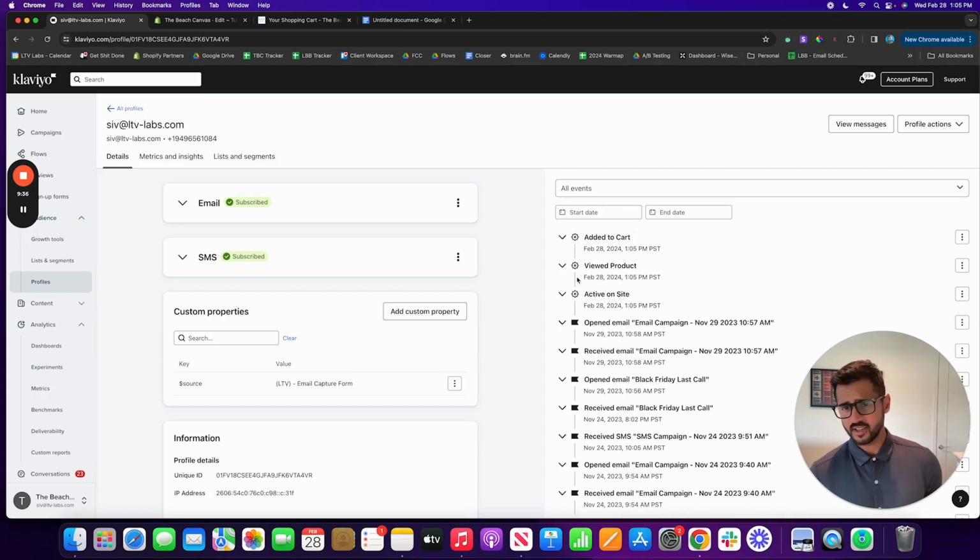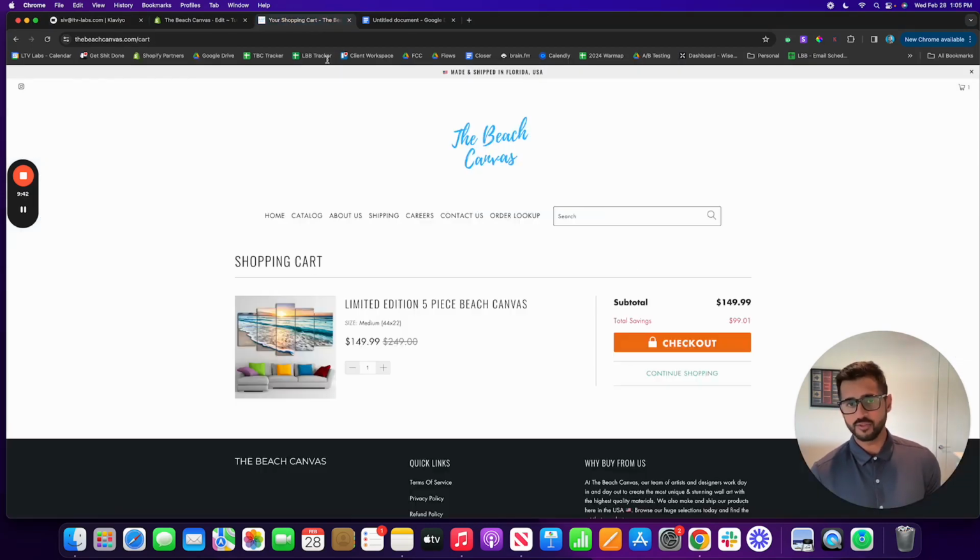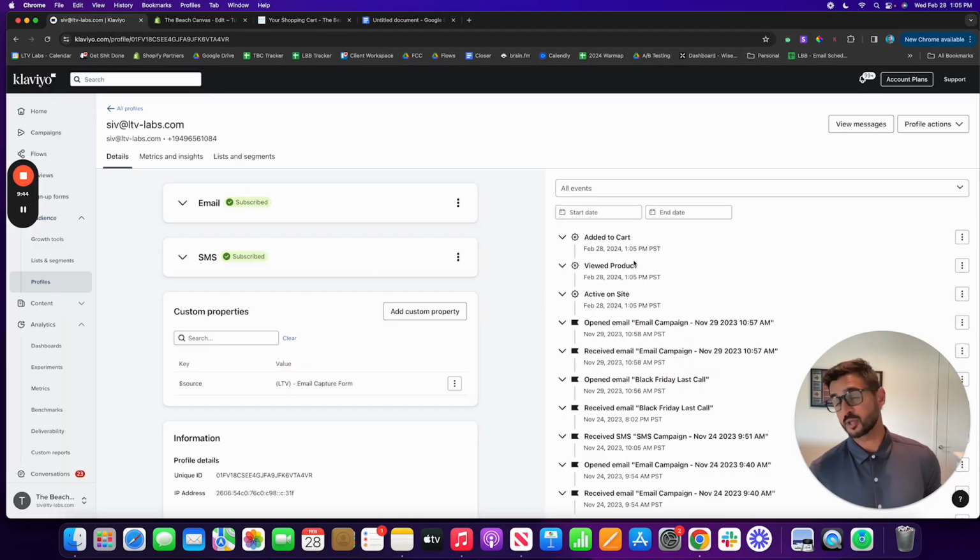And as you can see, February 28th at 1:05 p.m., I viewed a product, which is true. I went ahead and viewed this product right here. And I've also added that item to the cart as well. So if this added to cart metric shows up under the activity for this profile, that means that the code was installed correctly. So once you install the code into the Shopify theme, you need to look out for the added to cart metric for every profile that's adding something to their cart after you test it.